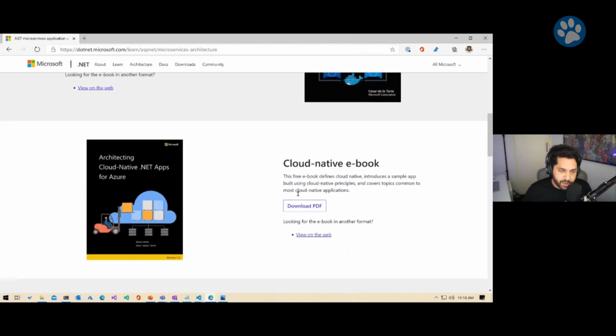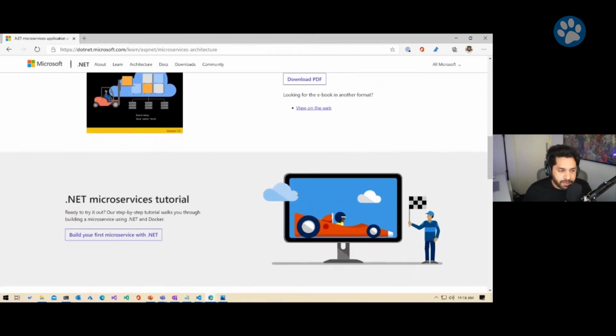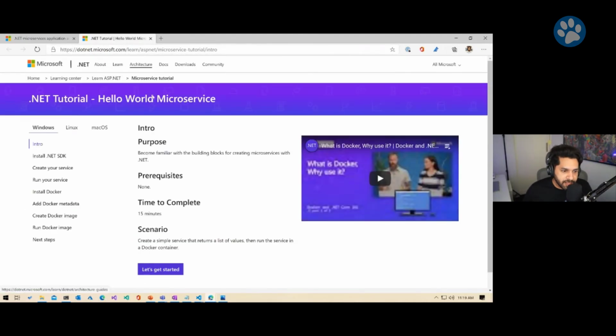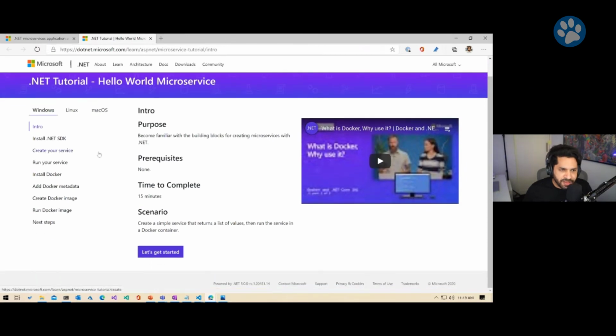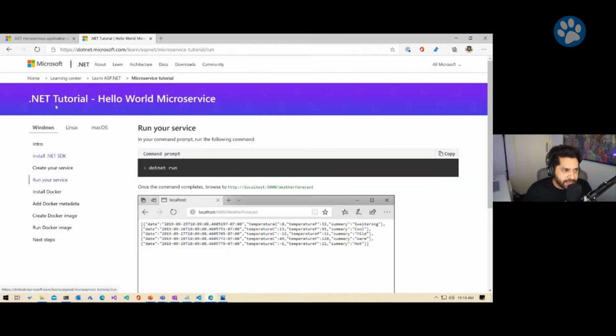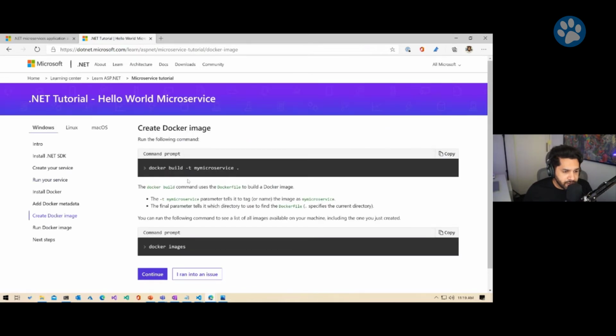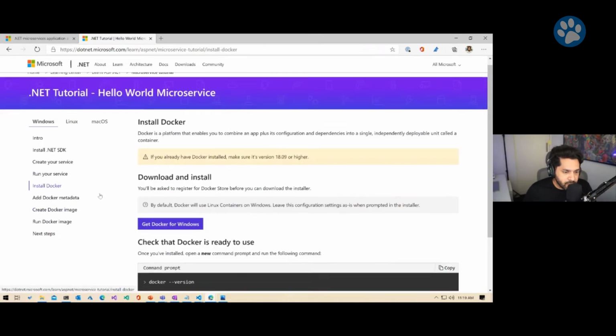This is the book that explains what Azure technologies to be using. And then, if you're totally new with Kubernetes and Docker, you can go to this tutorial. It's almost something very simple. You can log in and it'll give you instructions on how to install .NET and how to run your service. This is the same weather forecast service that we talked about. And how do you create a Docker image? For example, this actually shows you those.